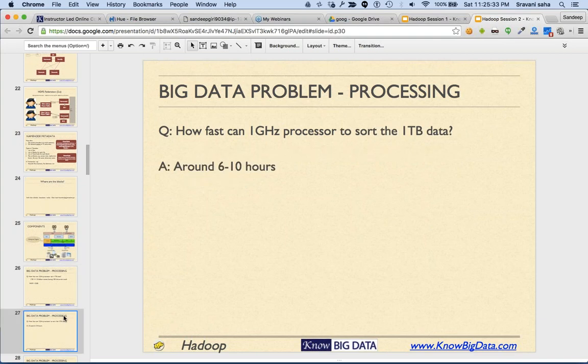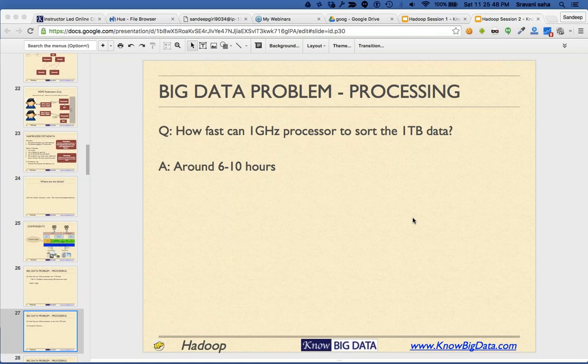So approximately, for doing all of this magic, it will take a minimum of 10 hours. It might take 6 hours if you have a really good processor, good hard disk, and good RAM, but on average it would take around 10 hours, or maybe more than 10 hours.